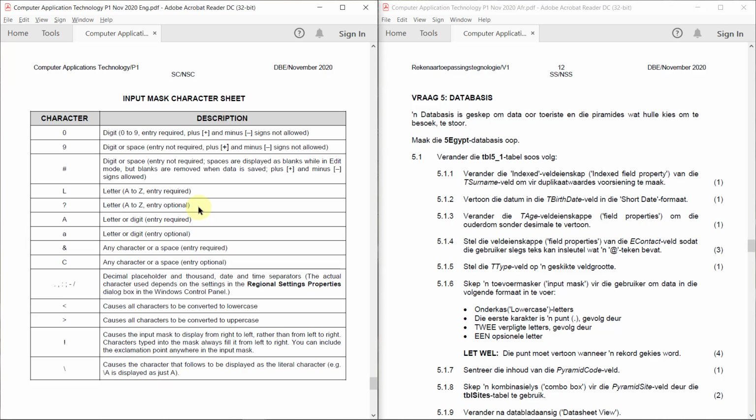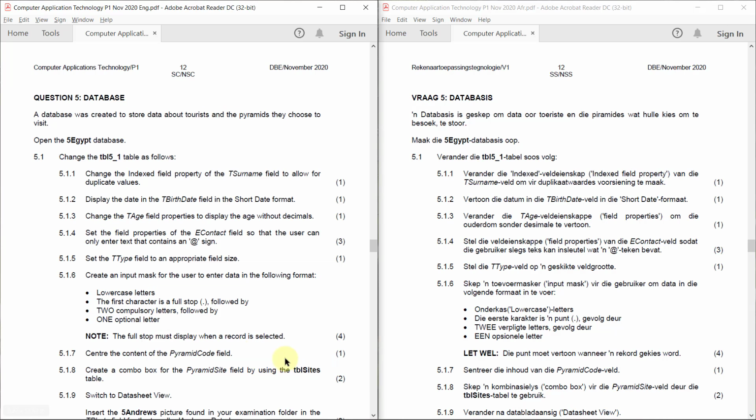Now for the full stop, that must literally just be displayed. I could just enter the full stop and see if that works. But if I want to be safe, I can just put a backslash in front of the full stop, and then I can be sure that it will actually display the literal character. That's what the backslash does. Right, so let's go ahead. So it's 2 compulsory letters followed by 1 optional letter. It doesn't tell me what it is for, but I'm assuming it's still for the T-type field because this is exactly what it was. It's all domains, and the domains are either 2 letters or 3 letters.